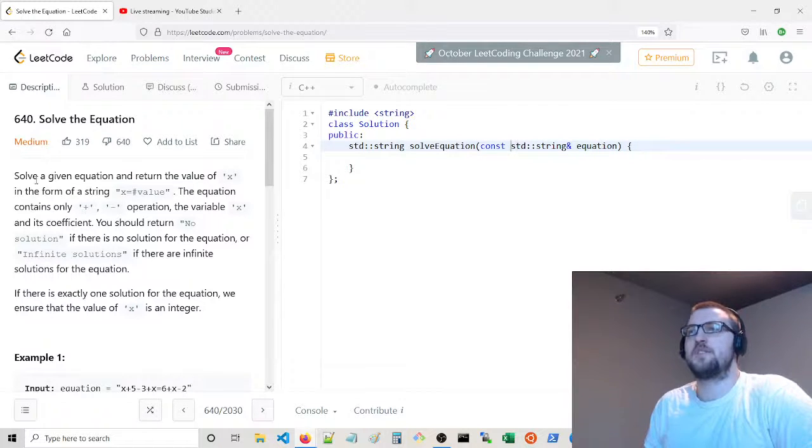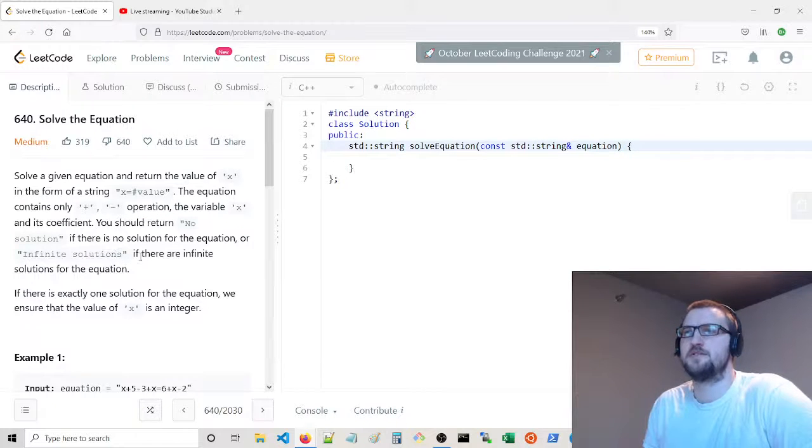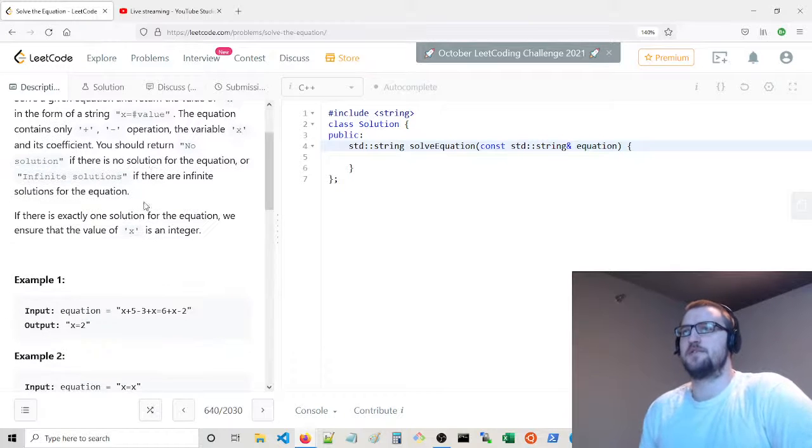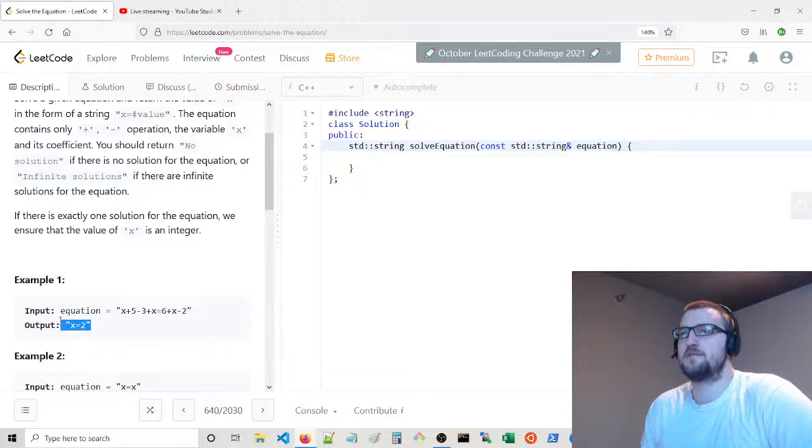Alright, so solve a given equation, return the value of x in the form of a string, "x=value". The equation contains only plus, minus operation, the variable x and its coefficient. Return "No solution" if there is no solution for the equation, or "Infinite solutions" if there are infinite solutions for the equation. If there's exactly one solution for the equation, we ensure that the value of x is an integer. The equation "x+5-3+x=6+x-2" gives output "x=2".